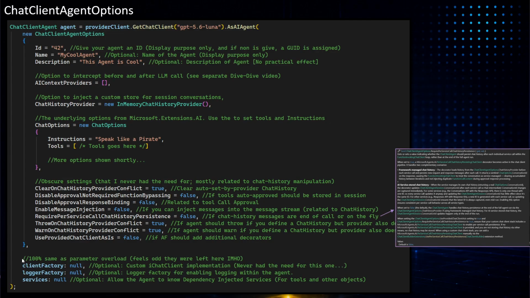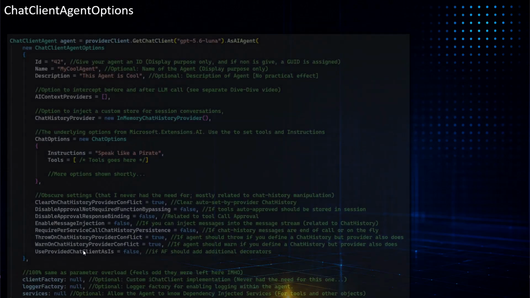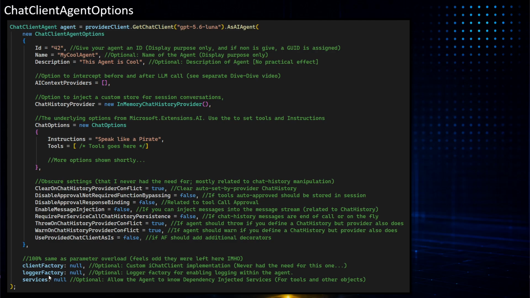Beyond that, for some reason, these three extra settings that we also had on the previous one over here, so client factory, logger factory, and services, are also in this one, which is kind of strange because this one affects this one. And there's a bunch of things that makes it a bit different because it's on various different levels of options. But they work exactly the same, so we won't go into details. I would have liked if these were inside the chat agent options, but that's just the way it is. Again, you rarely set them.